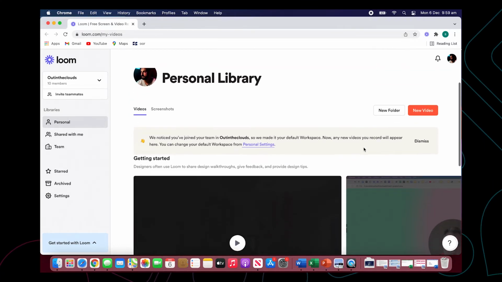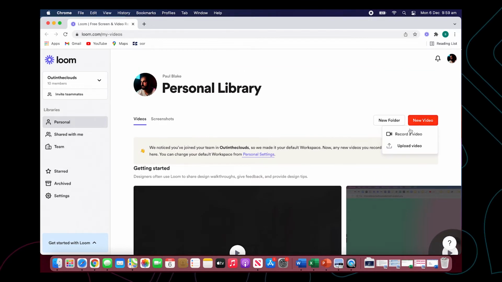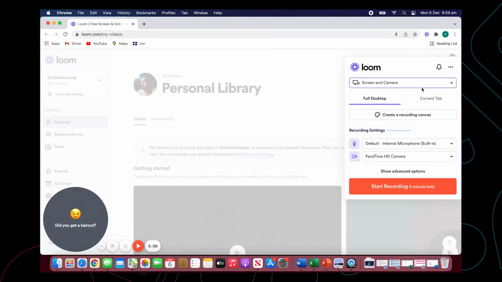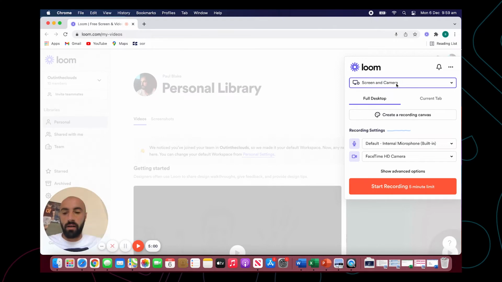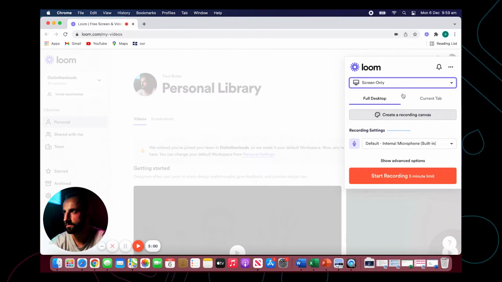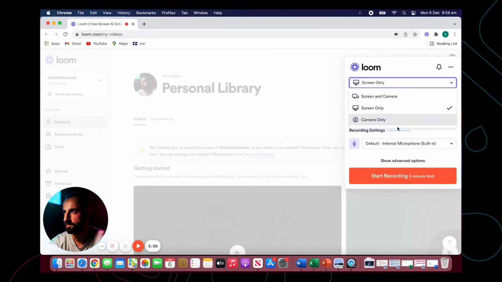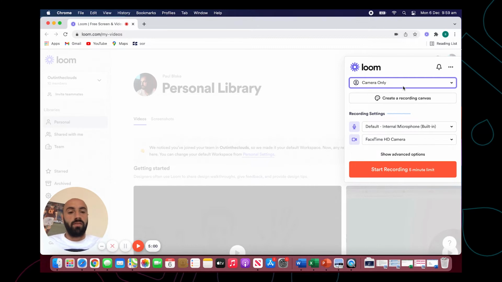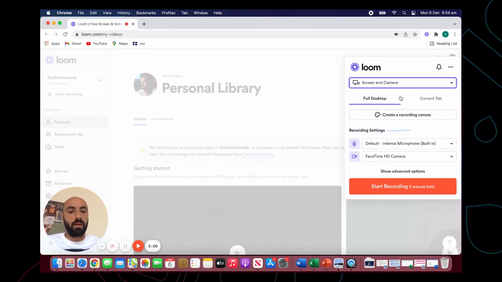From here, you're going to want to click on new video and then record a video. You're going to be prompted to set up all your preferences according to how you want it to appear. You can see myself, I've appeared in the bottom left hand corner here. You can change that so it's screen only and it just comes up with your Gmail icon, for example, or camera only if you want it just to be your camera of the face. But for this example, we're going to go through both.